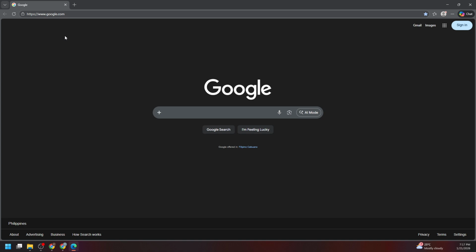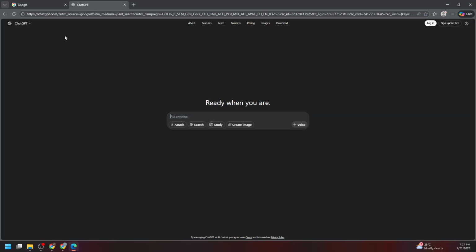Let's start with the quickest option, the keyboard shortcut. On Windows, press Ctrl plus Shift plus T. On a Mac, press Command plus Shift plus T. Make sure the Edge window is active when you do this. The most recently closed tab will instantly reopen in the same place it was before.